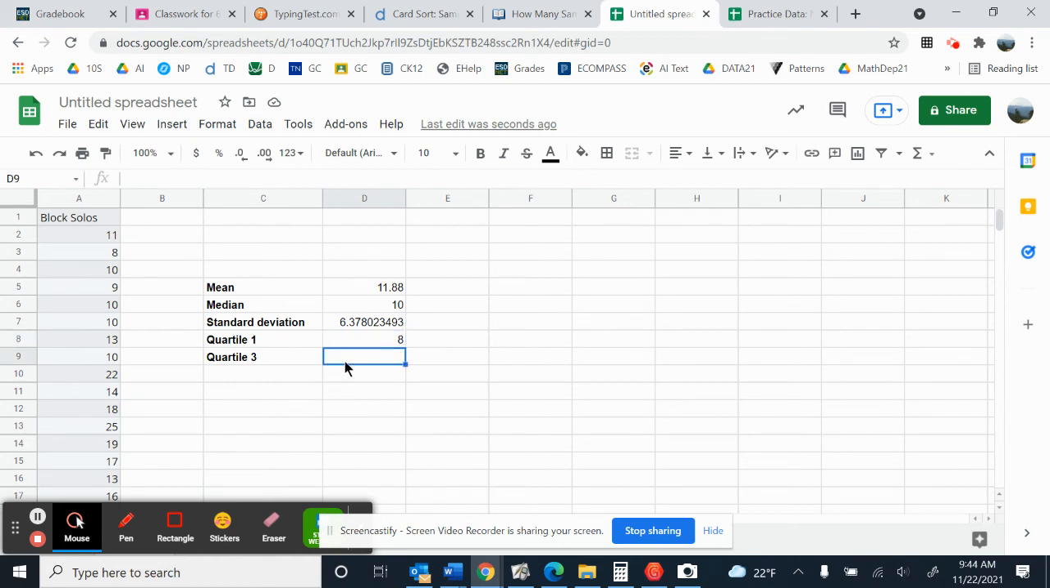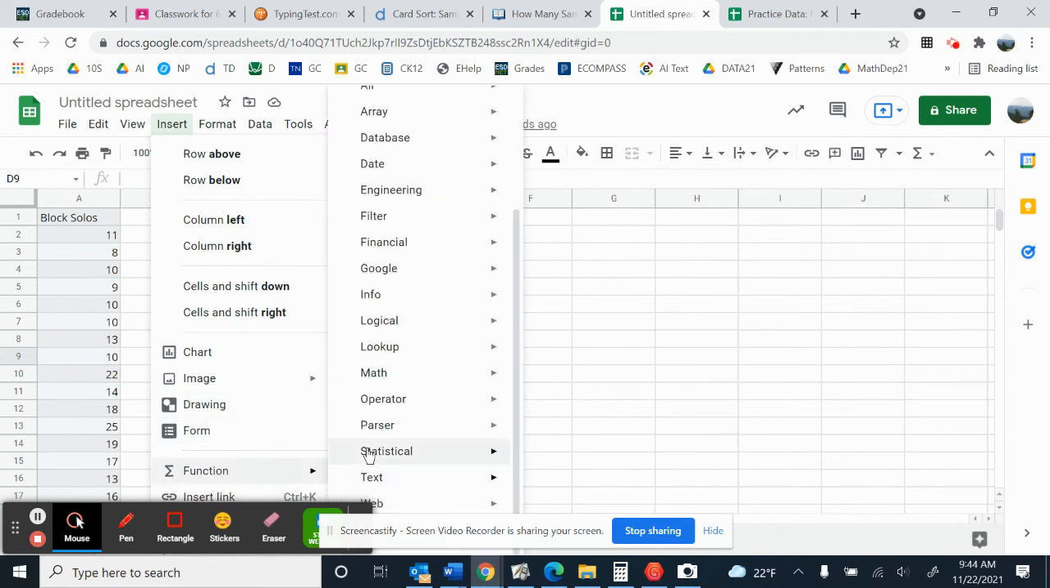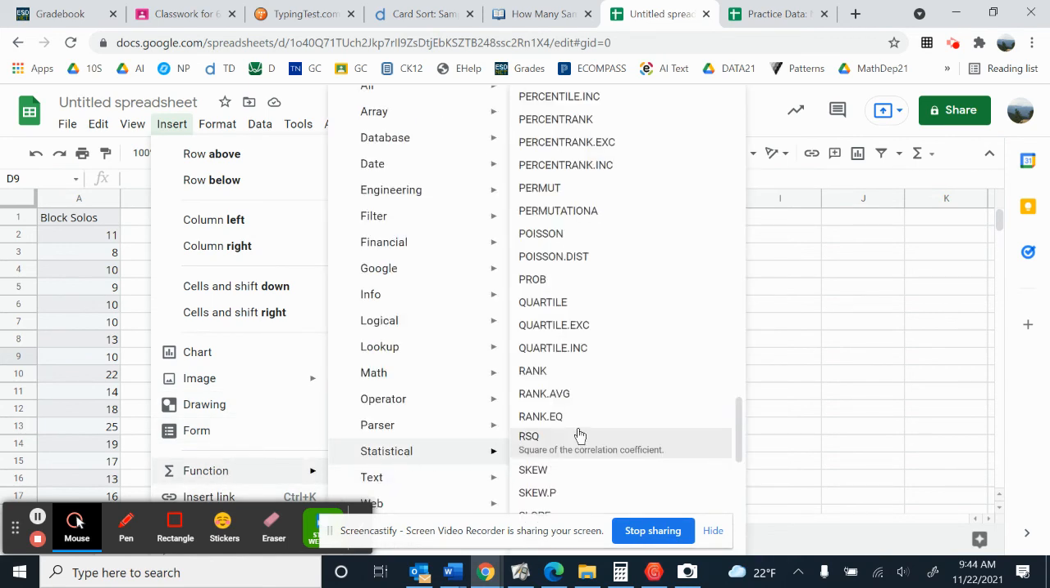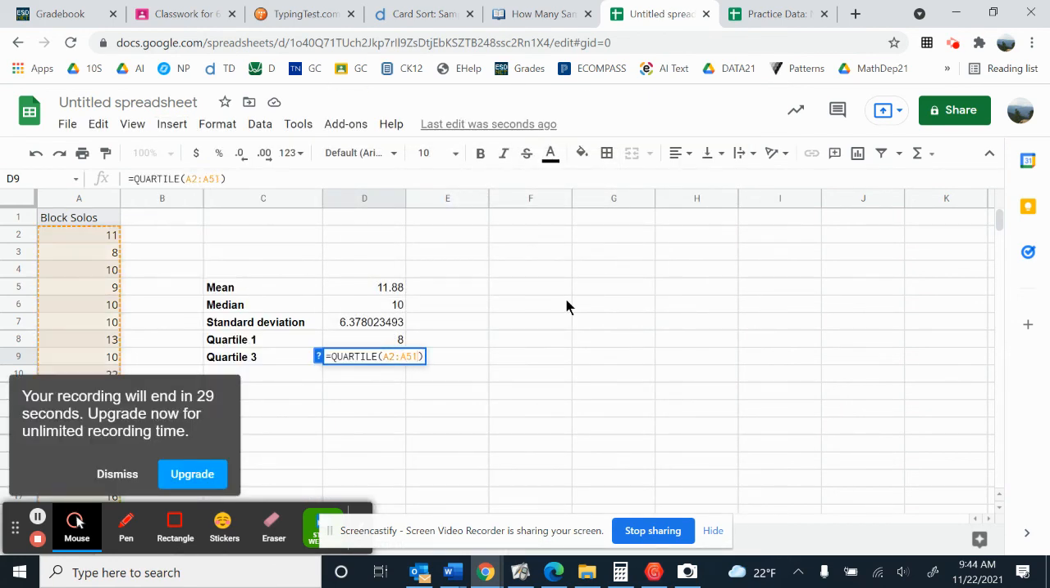Let's do one more time for the third quartile. Insert, function, statistical, quartile. A2, A51, and now comma 3. This gives us our third quartile. So 75% of the players are under 16 blocks.